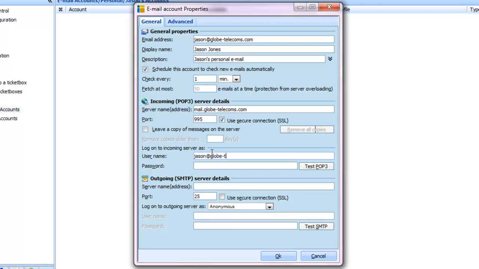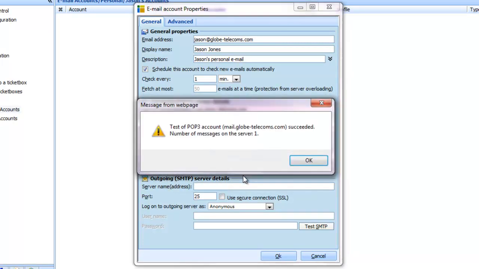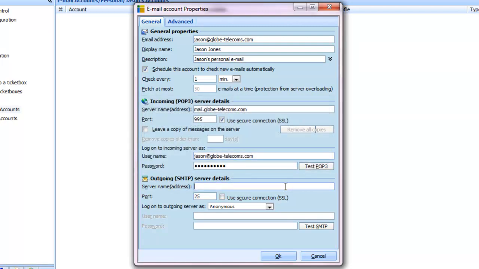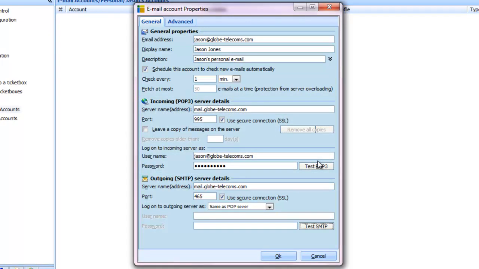Next, we'll enter Jason's username and password that we set up previously. FocalScope gives you the option to then test the POP3 connection. We press this button, and presto, it works. So let's move on to our SMTP outgoing details. We enter the server address, port number, and select whether to use SSL again, and then choose whether to log into the outgoing server as anonymous, same as the POP3 credentials, or enter additional credentials. In our case, we choose to use the SSL and the same credentials as POP3. Let's press Test SMTP, and we confirm that this connection works.